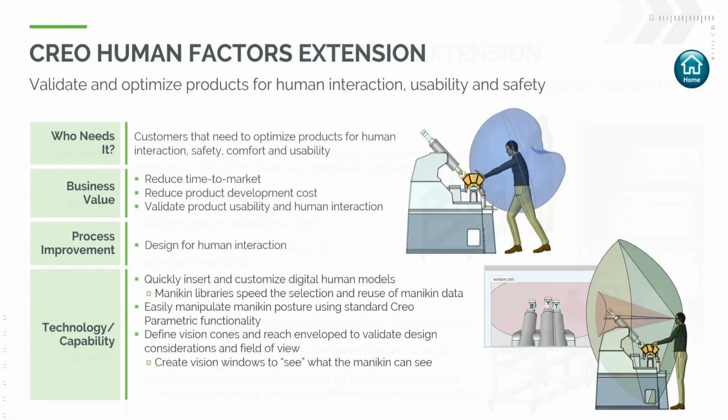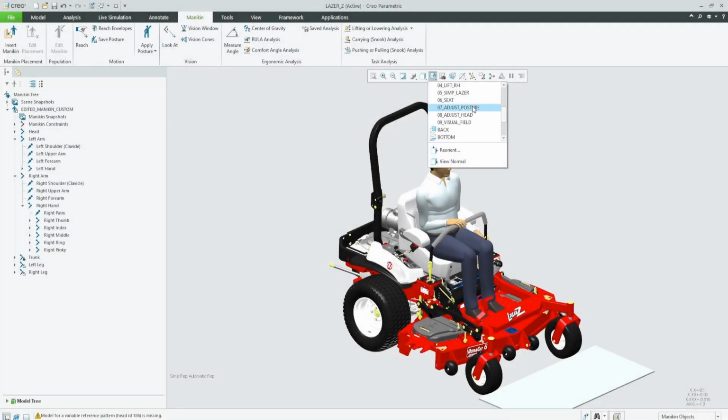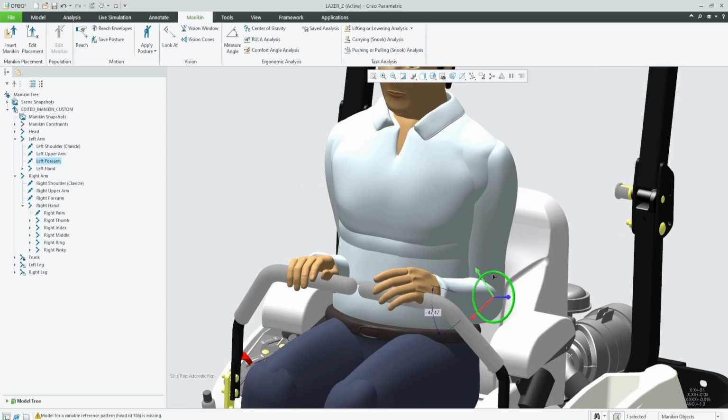Last but not least, we have the Human Factors extension and Human Factors Analysis extension. These extensions are like having a human factors expert in your software, allowing you to design products with the end user in mind.